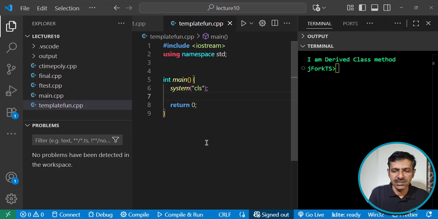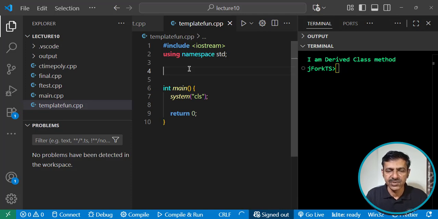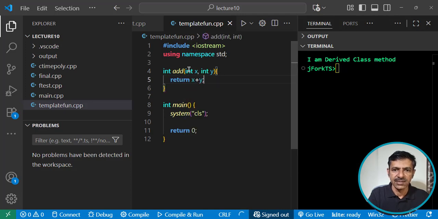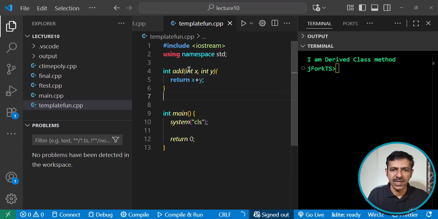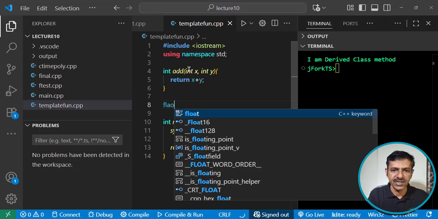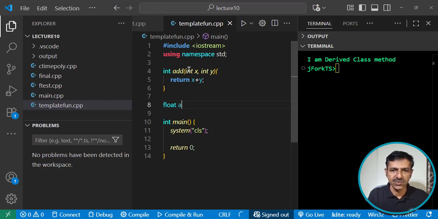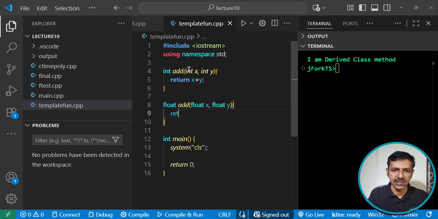In C++, there is a feature called templates. Now let's see what is the need for templates and how we can create them. Let's say we have a simple add function here, and we have an integer implementation of the same. Now, if I want to add two real numbers, then I have to write a separate add method here, which is overloaded. Both arguments are float, and you have to say return x plus y.